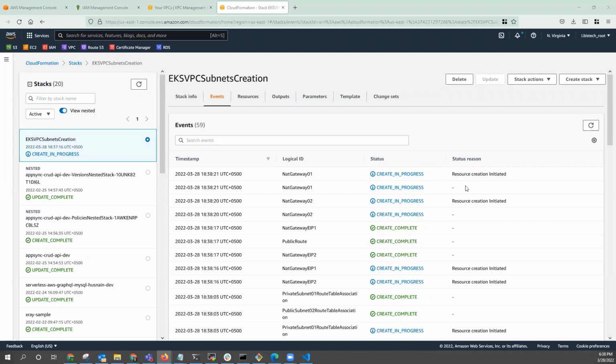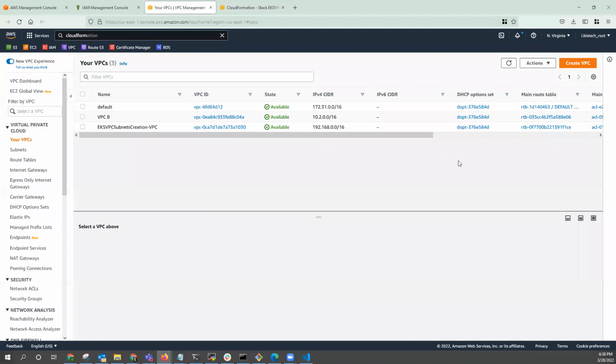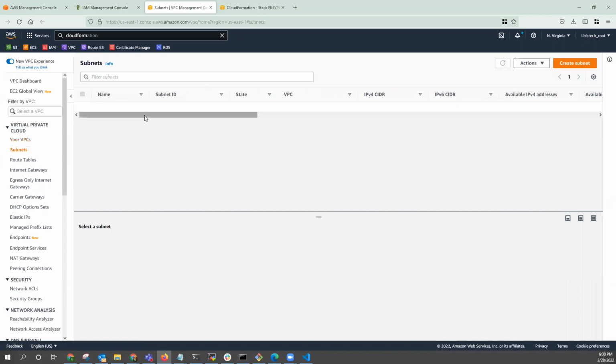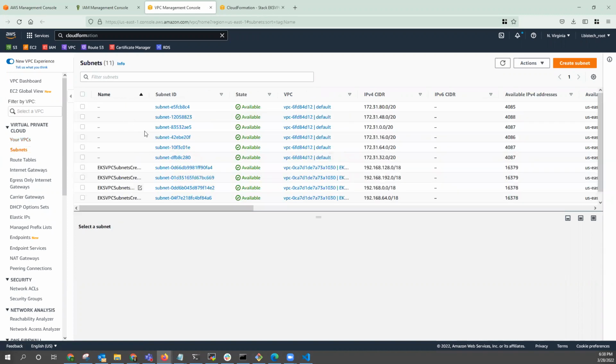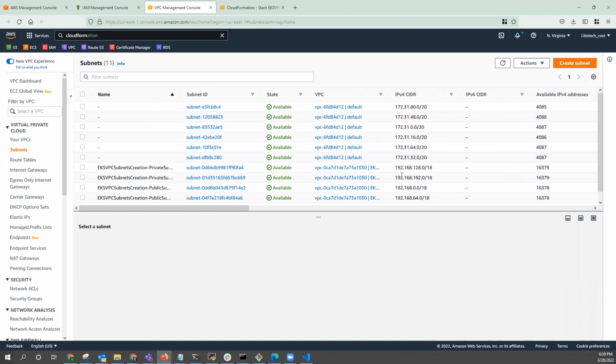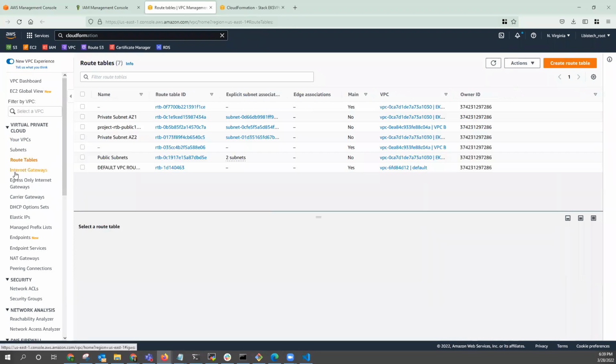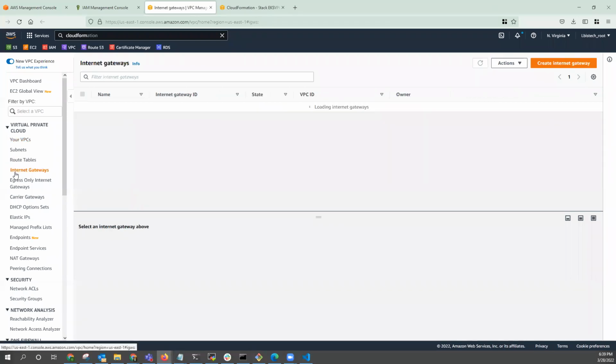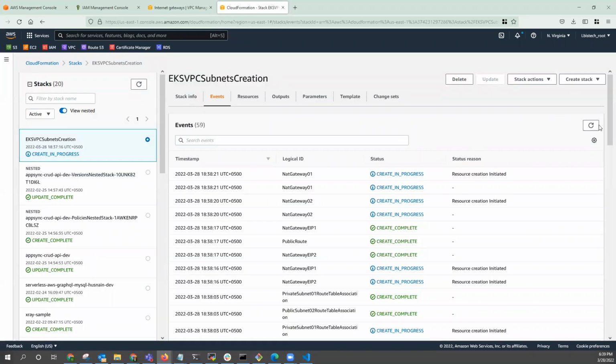You can see that it's still in creation. So let me show you the VPC status. Here you can see that the EKS VPC is there. The subnets, I think, should be there. Yeah, all of these subnets are there, and the CIDRs, you can see that route tables are there, and internet gateway should be there. So I think we should wait 2 to 3 minutes more, then it should complete.